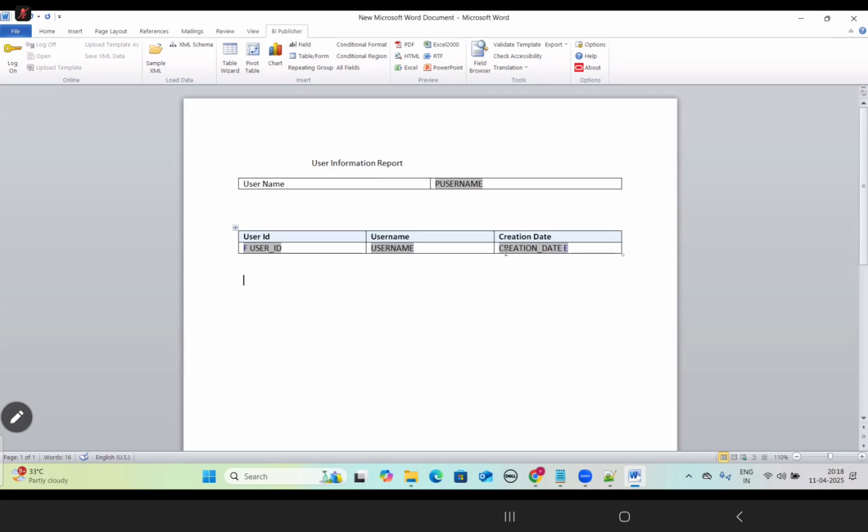So these are the label names: the user ID, username, and creation date. Here one thing you have to observe is that F and E are there, right? So what is the meaning of F and E here? Normally, if you remove the F and E here, only one record will come. What do you mean by for each and end? For each user ID.